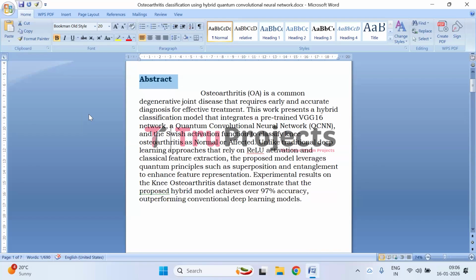Unlike conventional deep learning techniques that rely on classical computation and ReLU activation, the proposed approach incorporates quantum computing principles such as superposition and entanglement to enhance feature learning. Experimental evaluation on the knee osteoarthritis dataset shows that the hybrid model achieves accuracy greater than 97%, demonstrating superior performance compared to traditional deep learning methods.